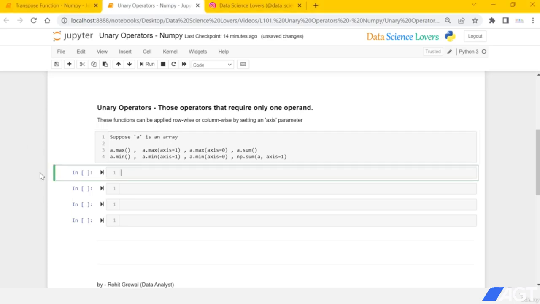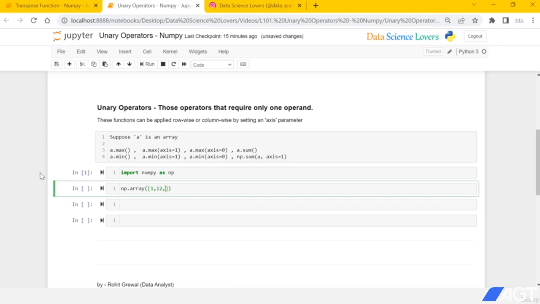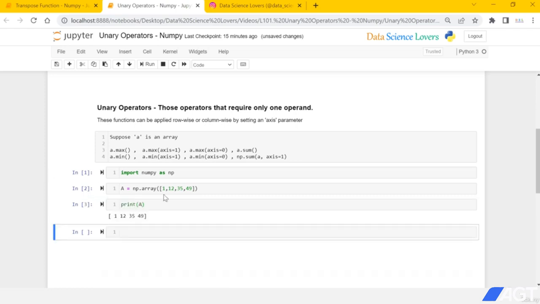Let's see some examples. First of all, we will import the NumPy library in this Jupyter Notebook. Import numpy as np. Suppose we have a simple 1D array, np.array, and here we will have some values. I will save this in variable a, and this is my 1D array a, which has 4 values.